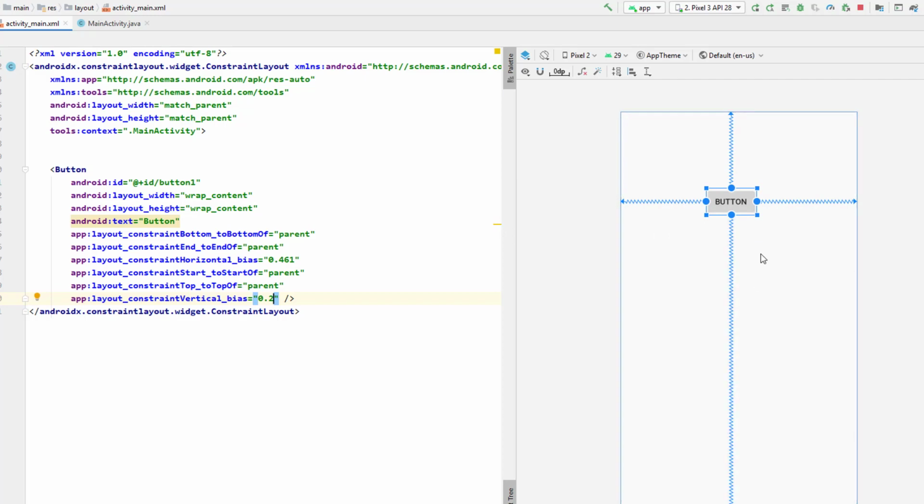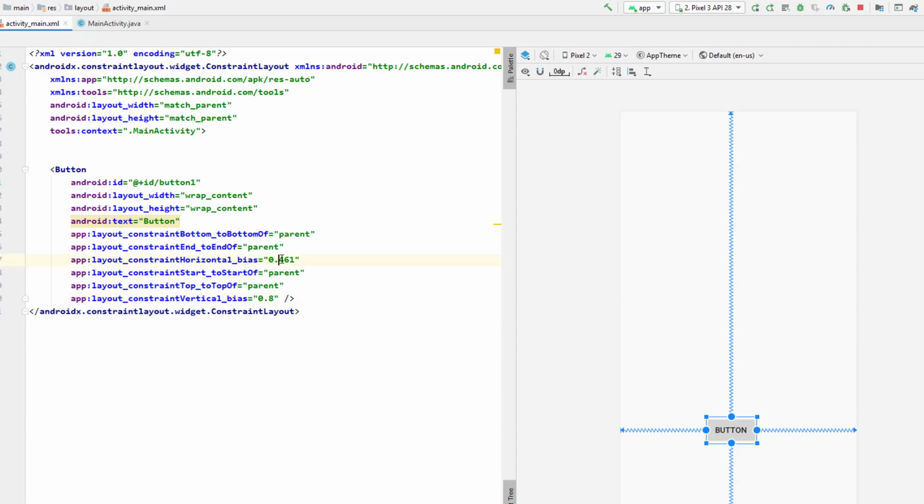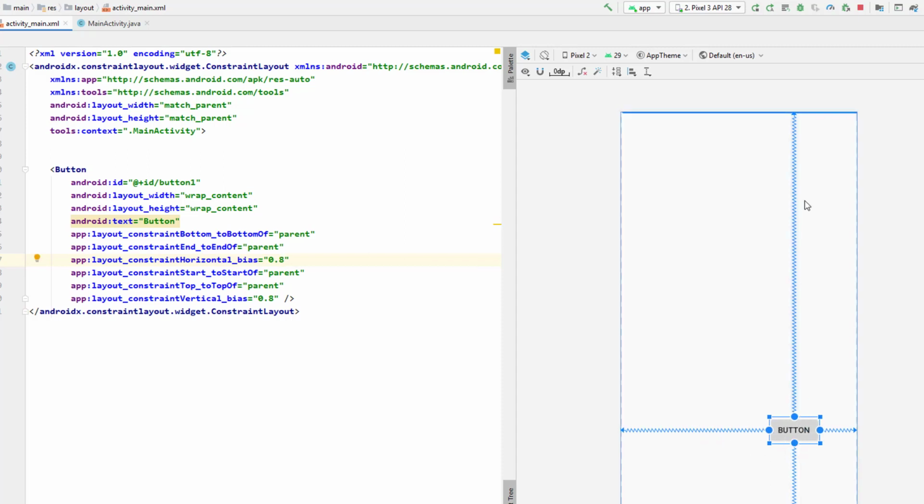So you have the vertical bias and the horizontal bias. The vertical bias is the one related to the y-axis, and the horizontal bias is the one related to the left axis. And these biases work only when you have put constraints on all sides of a layout. For example, if I want this button to be around here, I can put the vertical bias to be 8, and if I also put the horizontal bias to be 8, then it means it will be the ratio of 8 to 8, and we shall have our button on that position.